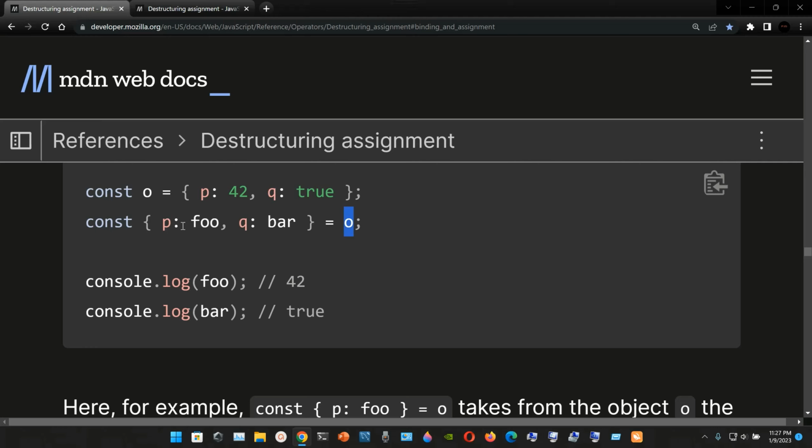Now we're going to destructure it. We take from the object named o the property p, and we assign it to a local variable named foo. Again, we take from the object named o the property q, and we assign it to a local variable named bar.